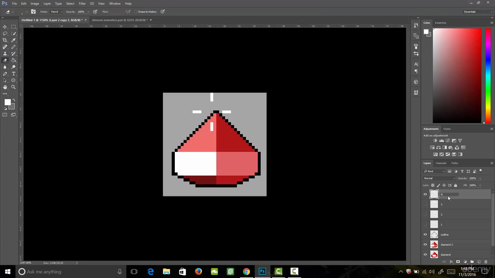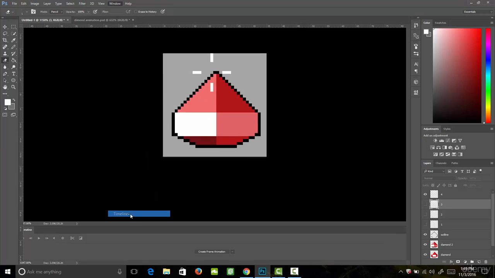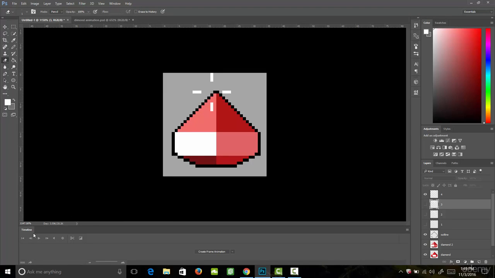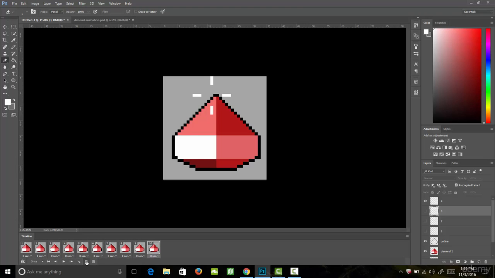Great. Now, what we're going to do is set up a timeline animation in Photoshop. The way you do this is by coming up to Window, coming down to Timeline, and that'll create a timeline down here at the bottom. Now, we want to go ahead and create a frame animation. So we'll click that. And now we're going to add 10 frames to our animation by clicking this little icon that is the same icon as the new layer icon. So we'll add those until it comes to 10.